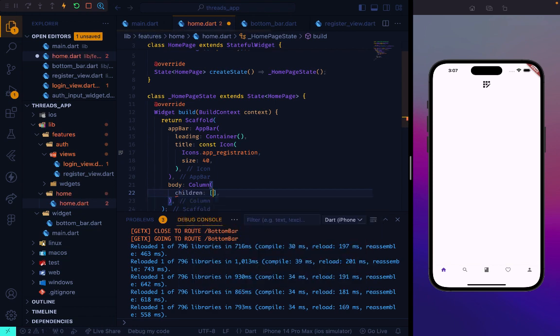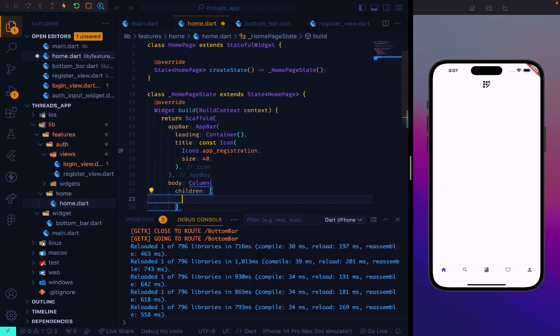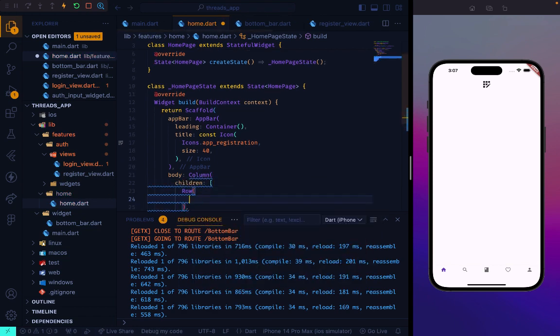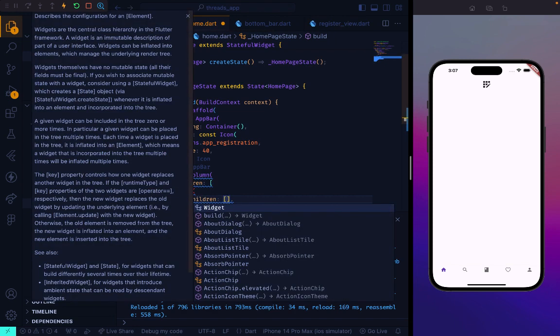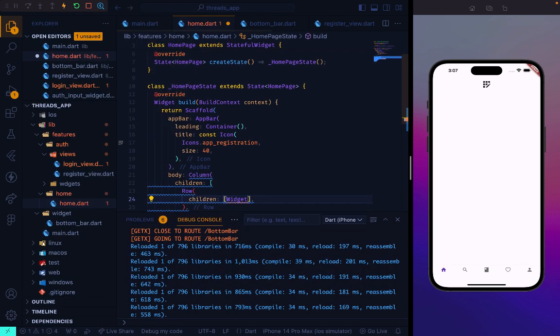Alright, so we're going to have children. This child here is going to accept the role. Note that I am looking at the Threads UI on my phone at the moment, so that's what I'm using. So Threads is going to have a role.